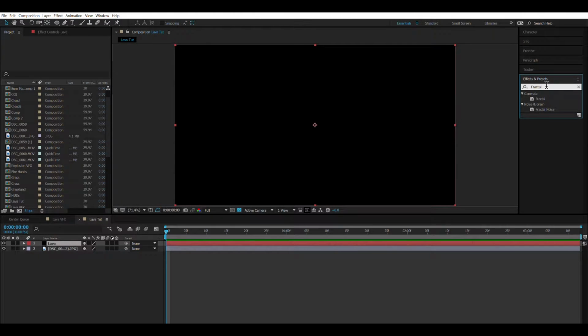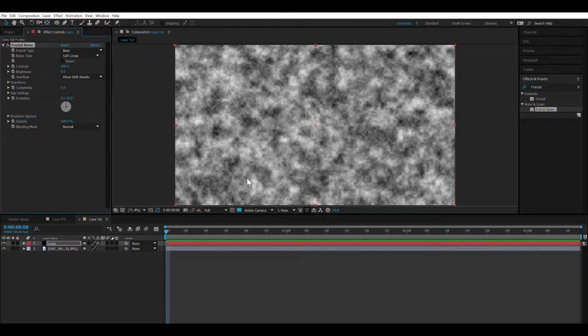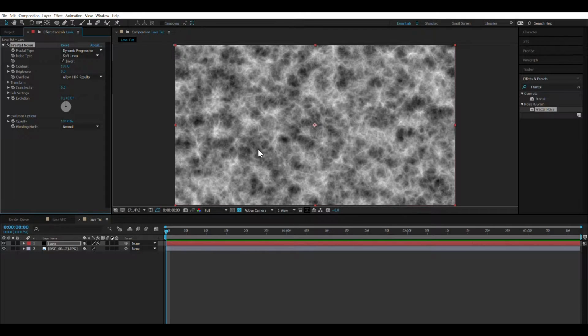Now I got that part. Now the next thing we're going to do is to actually place this at dynamic progressive at invert. It gives it that fiery look. Now we're going to downside a little brightness, maybe heighten up the contrast, and many things like that.